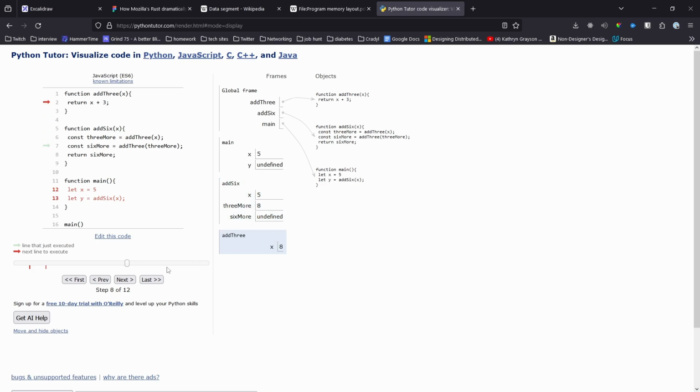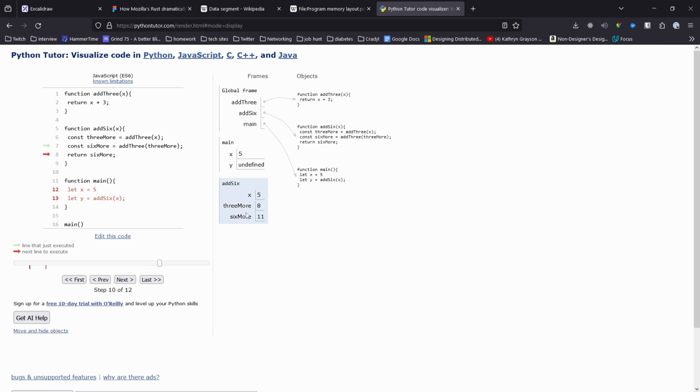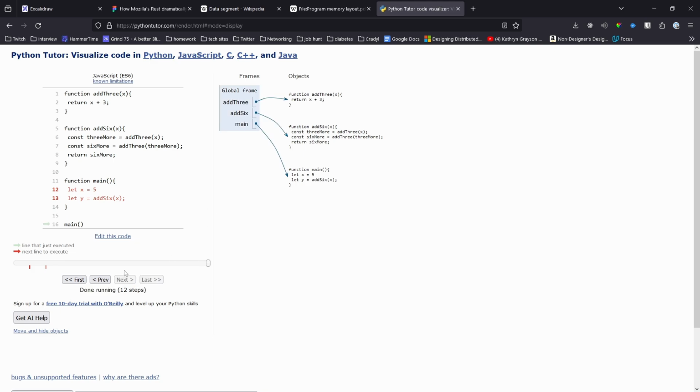And then 6 more copies the value of x at the time. Well, actually, it does 3 more, which is 8. And then we go through that again. We add 3, and we're at 6 more, which is 11. And we return that to main. And that is now 11. And then both of these go out of scope once we finish main, and that stack frame is popped.